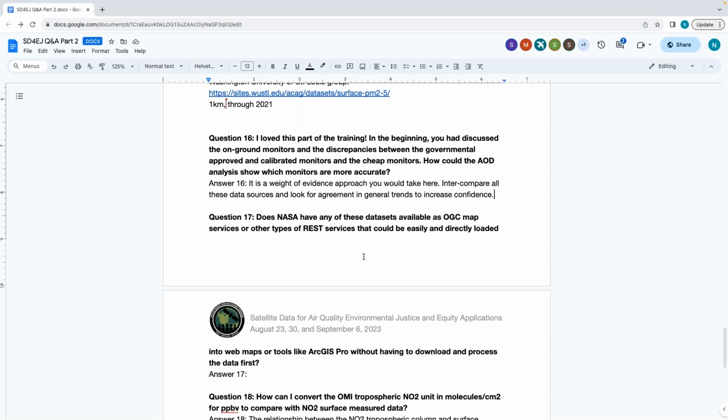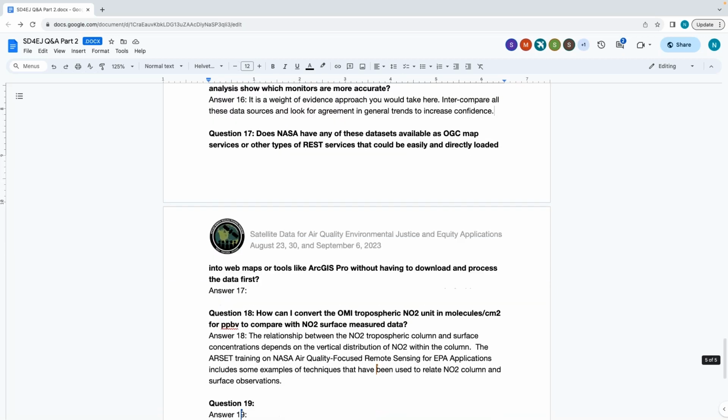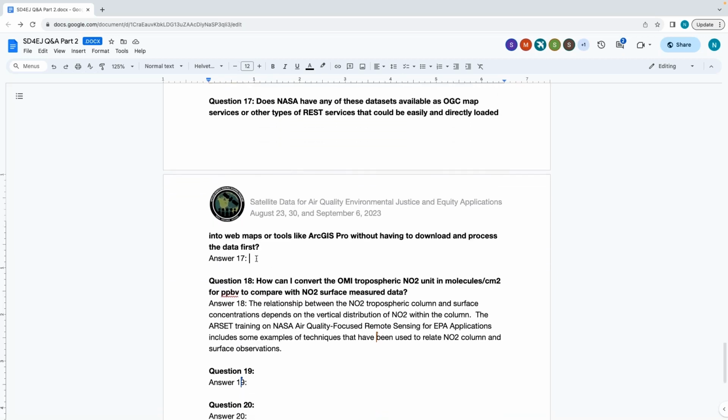Question 17. Does NASA have any data sets available as OGC map services or other types of REST services that could be easily and directly loaded into web map tools like ArcGIS Pro without having to download and process the data first? All right, so that's a good question, and I'm not sure I know the answer to it.